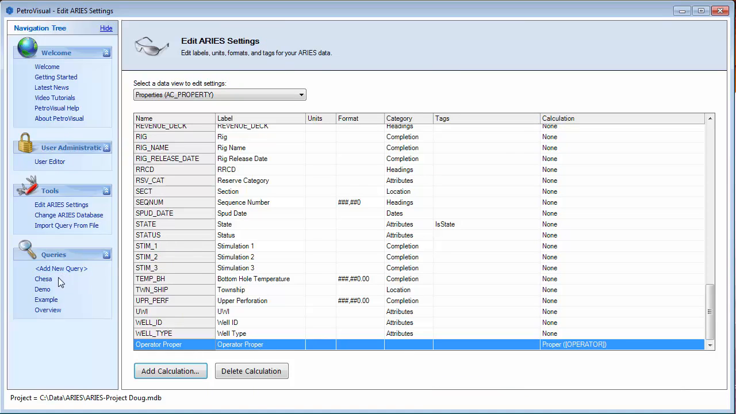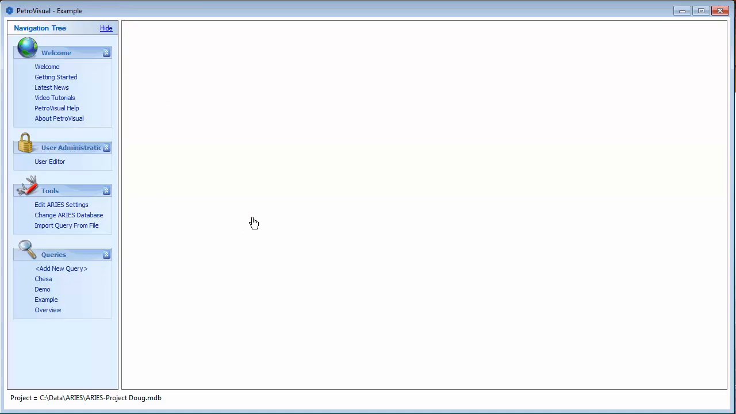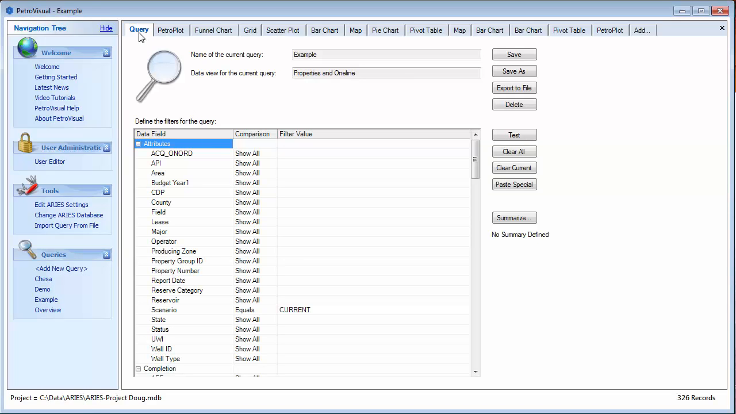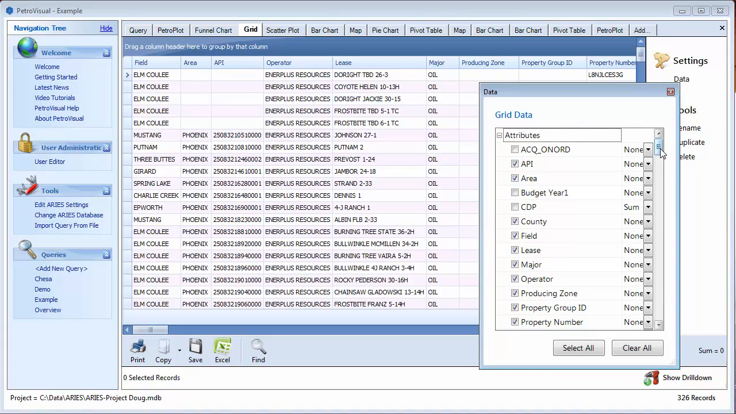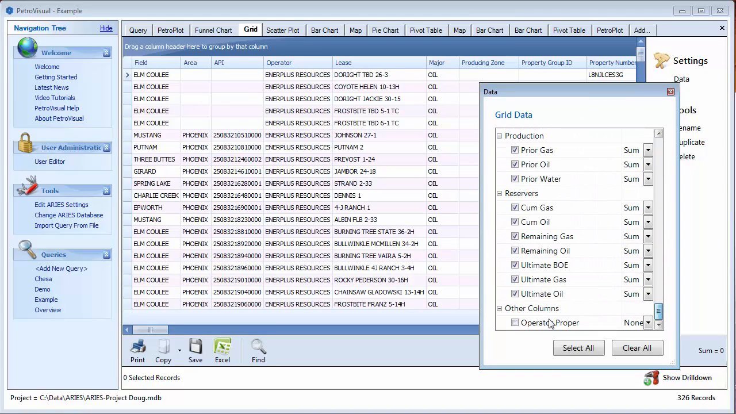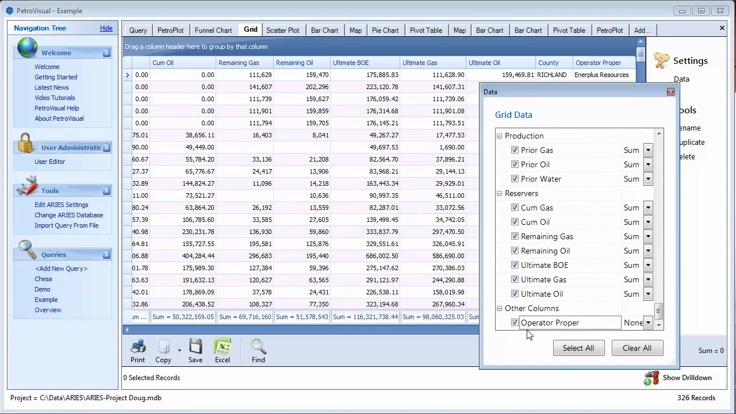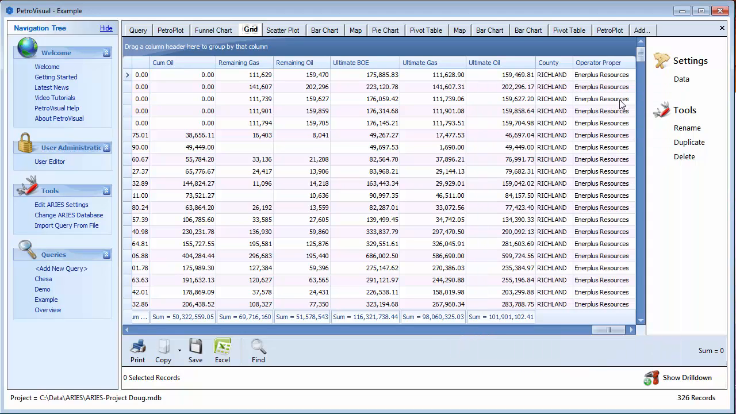And what that also means is if I go back into my example where we've been before and done some work, whenever I look at a grid, I can come down to the data in that grid, and now when we move down to the bottom, you'll see operator proper, and by clicking this we can move it back and forth. It's showing you that value now, and that can be used to display or to put in the graphs or bubbles or contours or group or anything else you need to.